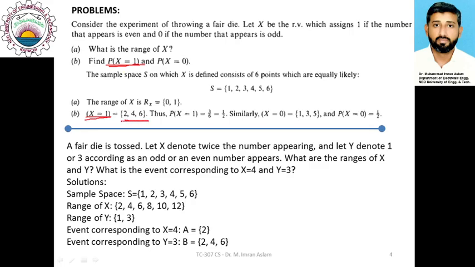X is equal to 1 means all those values which are even numbered. For an even number, the event will be 2, 4 and 6, because these three values represent the even outcome. So if we say x is equal to 1, we are referring to an event which has value 2, 4 or 6. If we find the probability, it comes out to be 1 upon 2, as we have three possible outcomes corresponding to this event and the total sample points are 6. So therefore we get 1 upon 2 at the output.